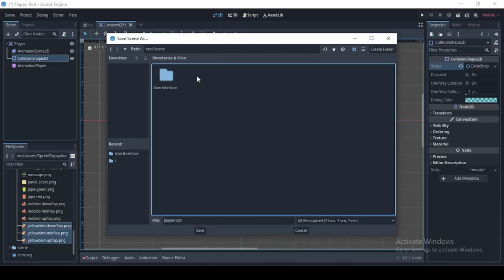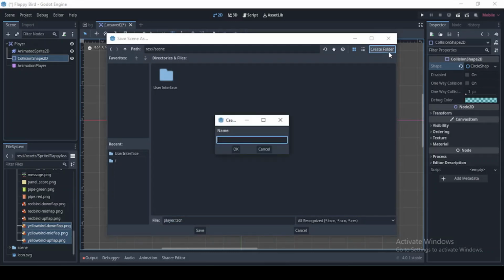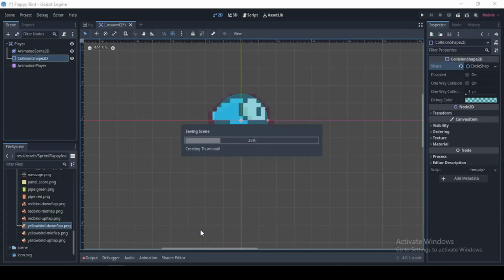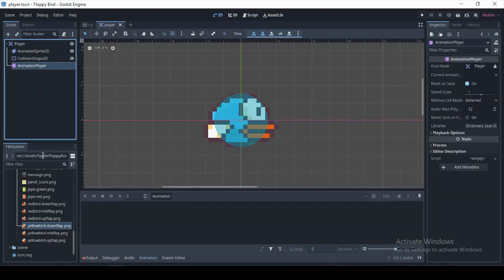So head over to our scene. We're going to create a different folder. Name this actor, and probably we should just name the player things. But anyway, so save this. And now I think let's work on the ready animation I was telling you about.